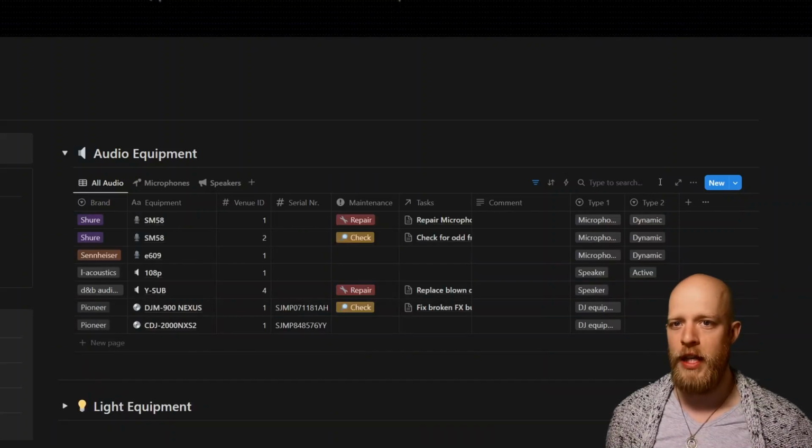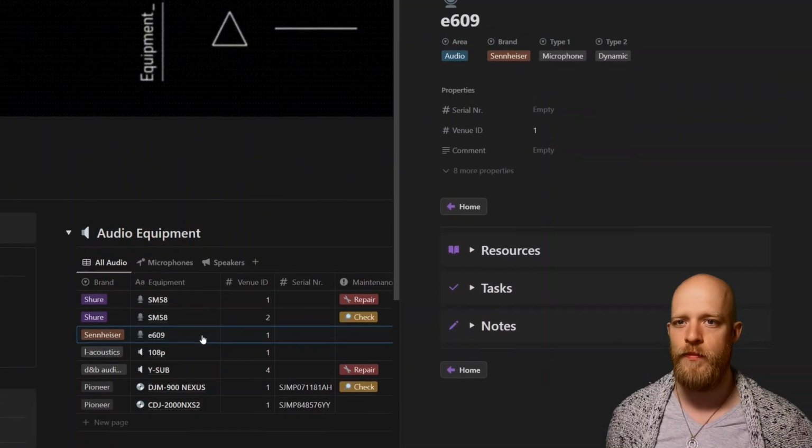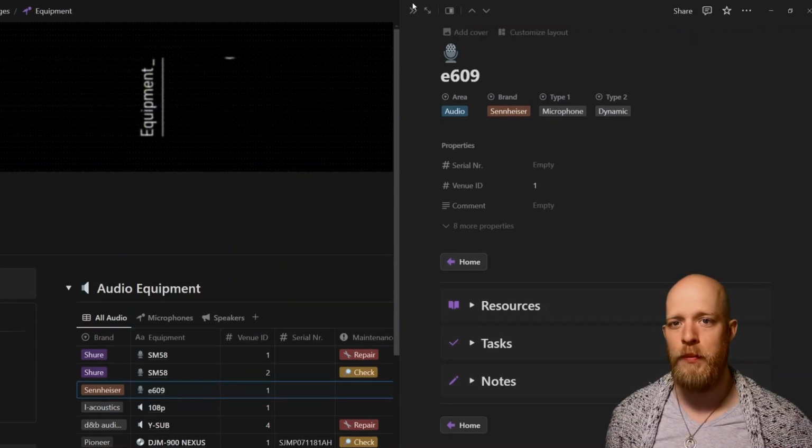Hover over the equipment name and click on the Open button next to the name in order to open a side window displaying further information about the chosen article. For more information on how to use the equipment template and its functions, watch the Templates chapter.